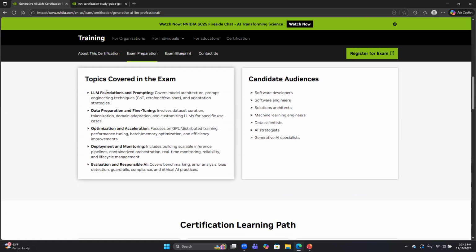The topics include large language model foundations, prompting, prompt engineering, including zero shot, one shot, few shot, adaptation strategies, chain of thought, data preparation, fine tuning, data set curation, tokenization, domain adaptation, customizing LLMs for use cases, optimization, acceleration with GPUs, distributed training, performance tuning, batching, memory optimization, and efficiencies, deployment and monitoring, including building scalable inference pipelines, containers and orchestration, real-time monitoring, reliability, lifecycle management, and then evaluation and responsible AI with benchmarks, error analysis, bias detection, guardrails, compliance, and ethical AI practices.